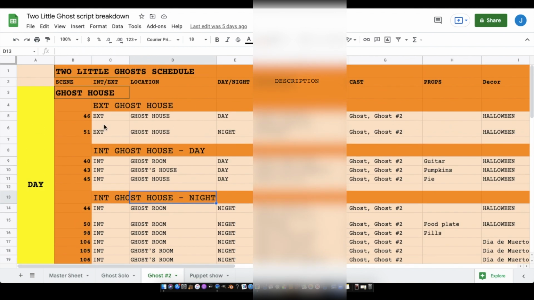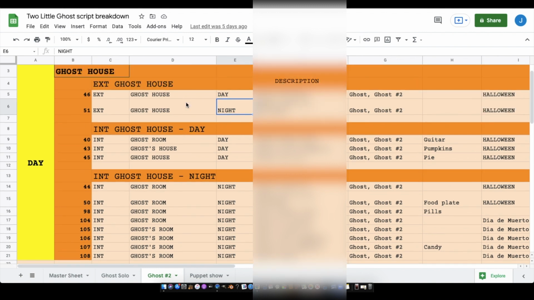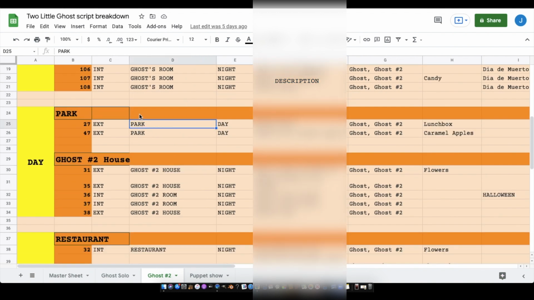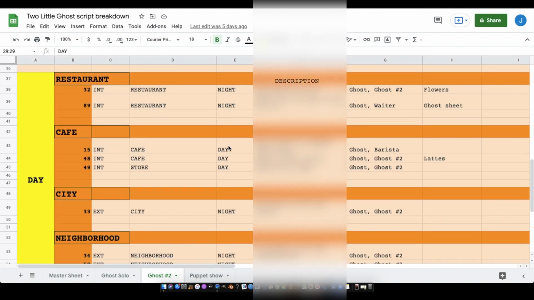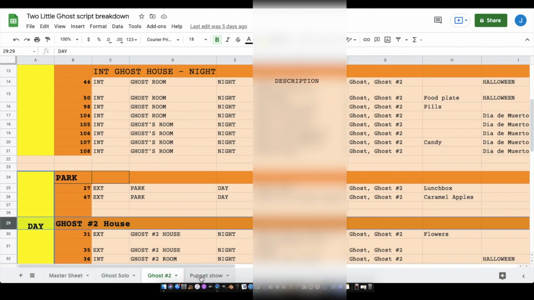within the location. And even within these little columns here, you'll notice that exterior ghost, here, we're shooting outside. Scene 46 takes place during the day, so we're going to shoot that first. But scene 51 takes place at night, so I know that we're going to shoot that second because it'll turn nighttime. I want to save that for later in the shoot rather than earlier. Within these big orange columns, I try to break it down by time of day as well. You'll notice that there's a lot of nights together, a lot of days together, and so on and so forth.